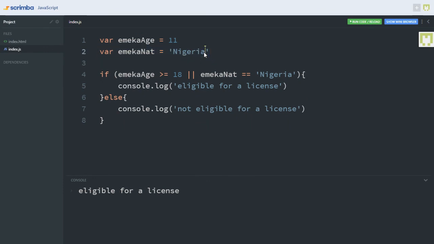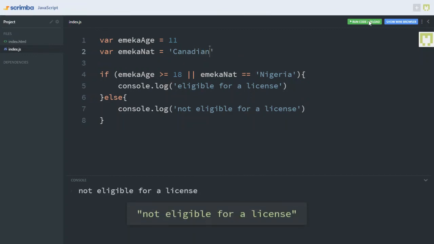Now, let's say Emeka is Canadian. Let's run our code. You can see this is the only time Emeka will not be eligible for a license because both of the condition sets are not true. So that's the difference between the logical OR and the logical AND operator.